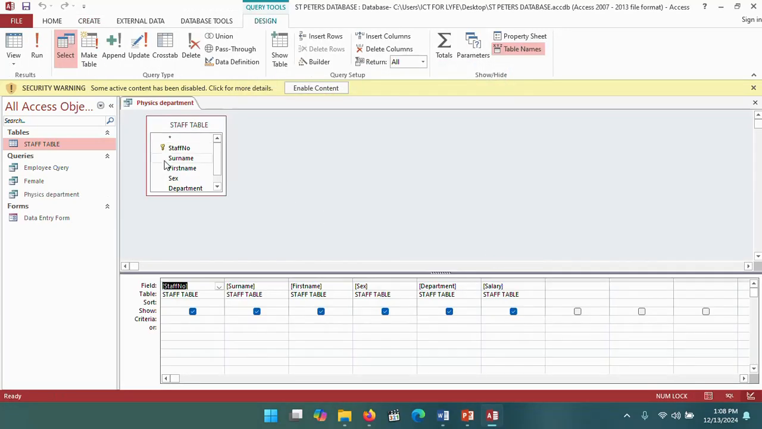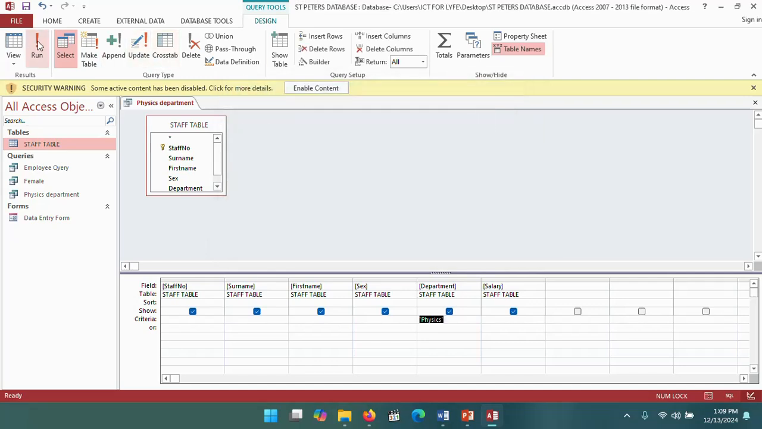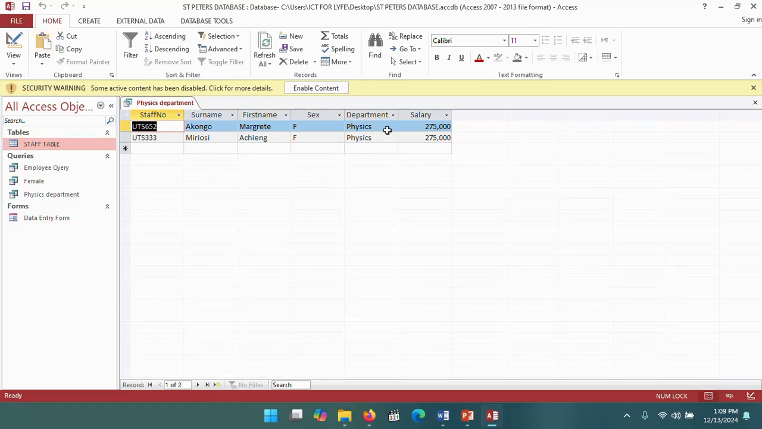So here it has taken as where in case you use query design. Then under department, this time we need physics, so you just type there physics. So under department, the criteria is physics. But make sure the spelling is okay. So when you run this query, you can see these are the only people from physics department.